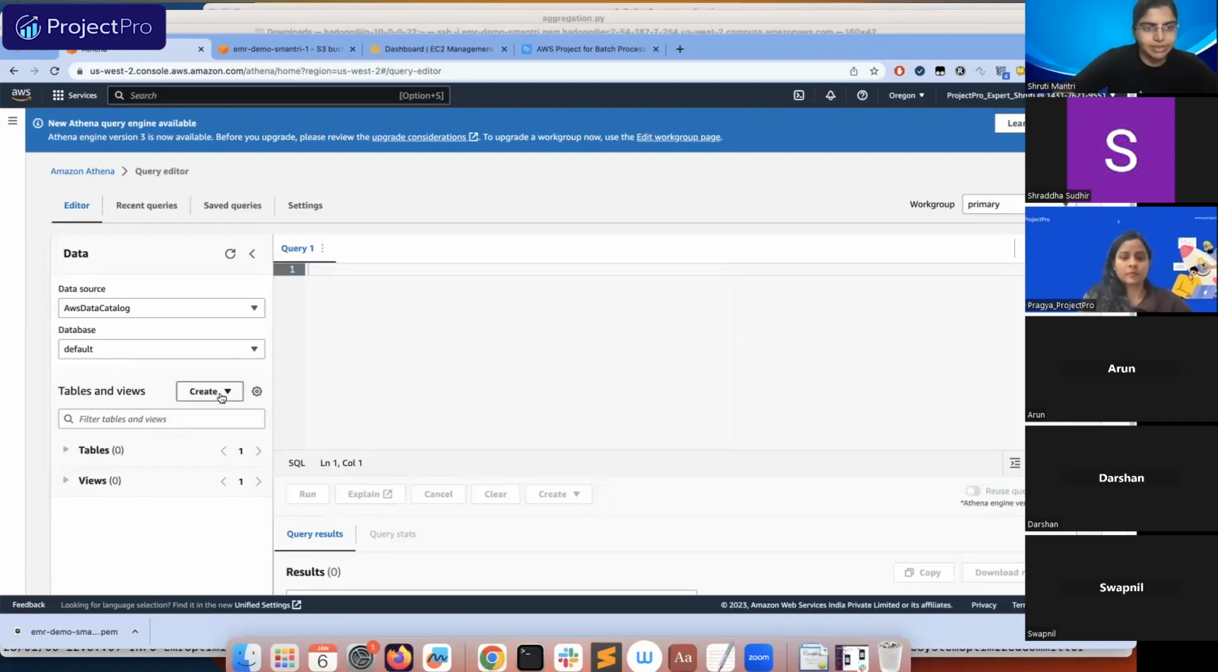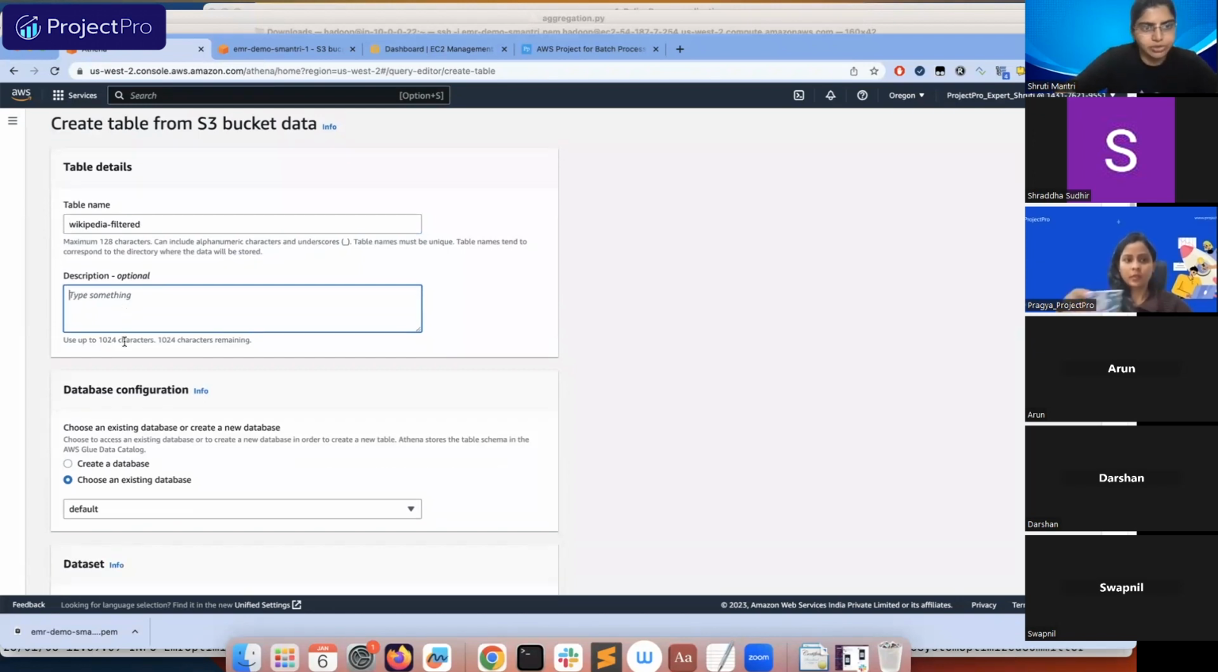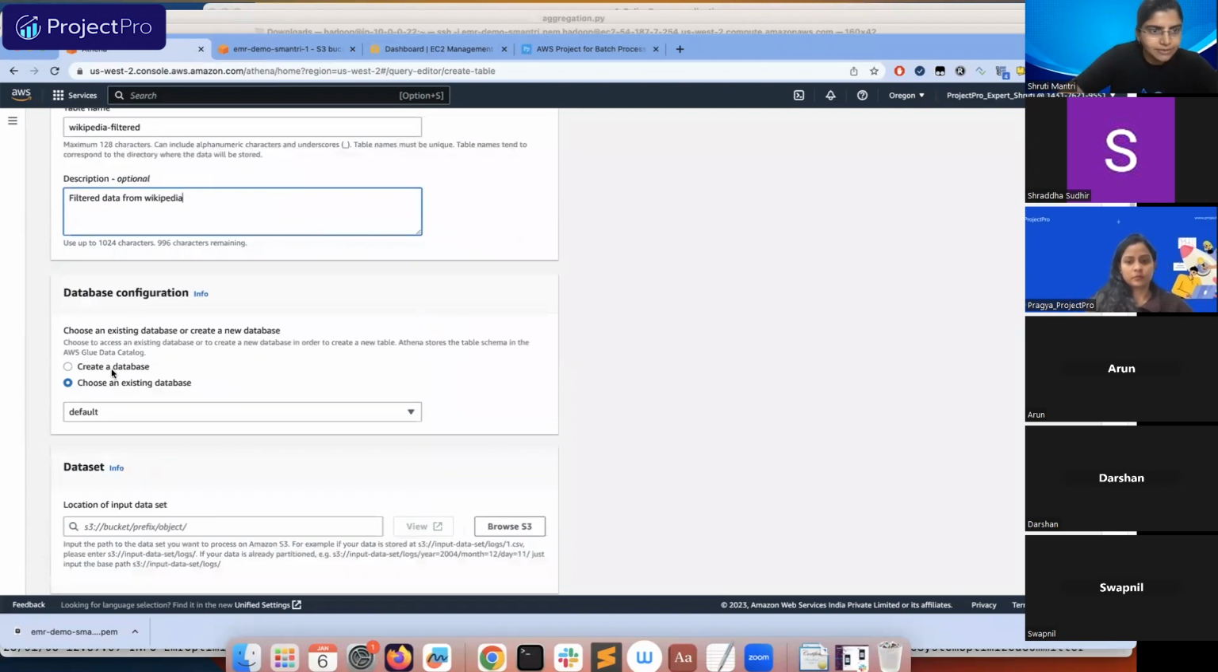So here in tables and views, I would do create, and I would say create a table from data source. So I would choose this. Let me name this filtered Wikipedia data. So filtered Wikipedia, let's say, or Wikipedia filtered. That would be a better name. And then description is optional. You can put some description: filtered data from Wikipedia.